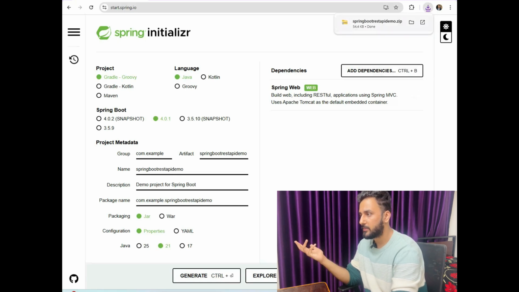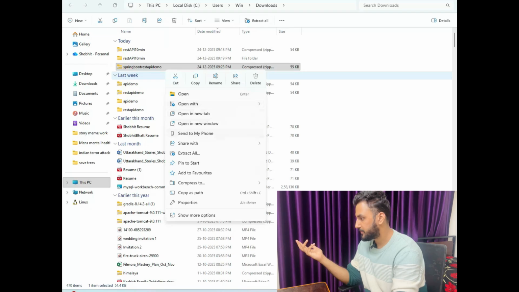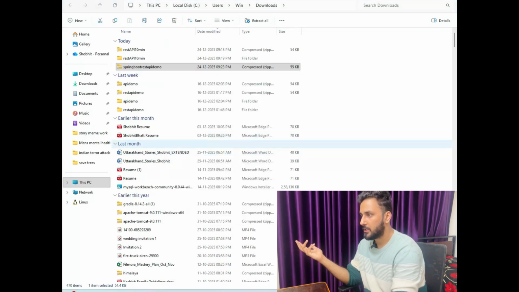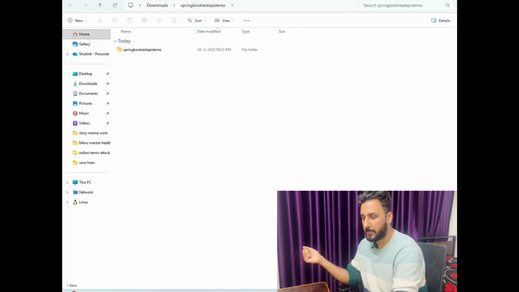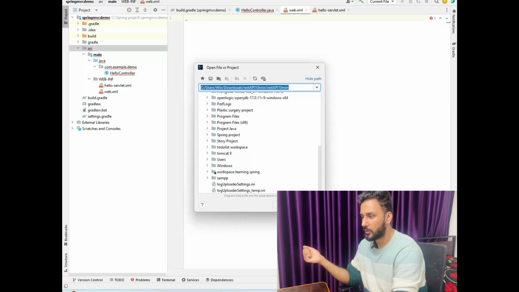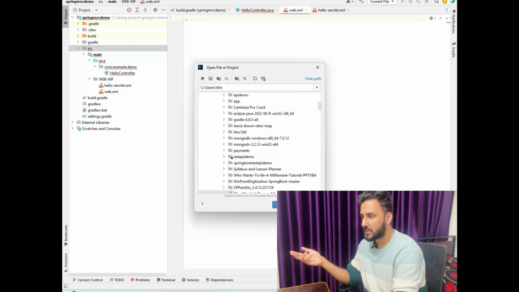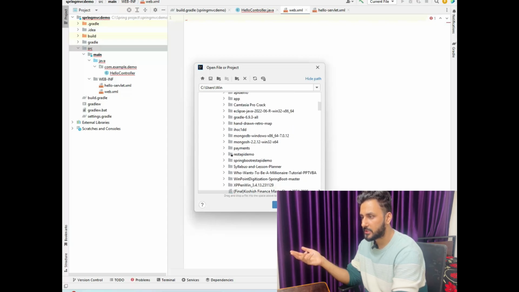Just go to the folders. It must be inside Downloads. Extract all, extract. Spring Boot REST API demo. Fine. Let's go to IntelliJ: File, Open, go to your Users, Downloads, wherever it is. You can use Eclipse, you can use anything. What was the name? Spring Boot REST API demo, right?